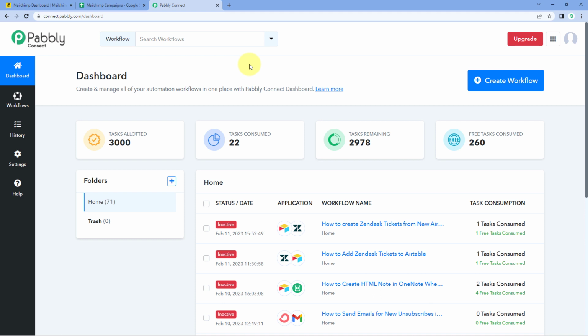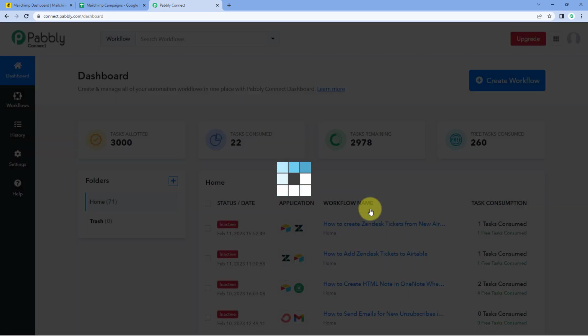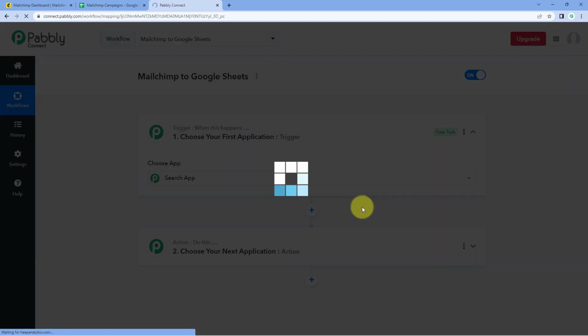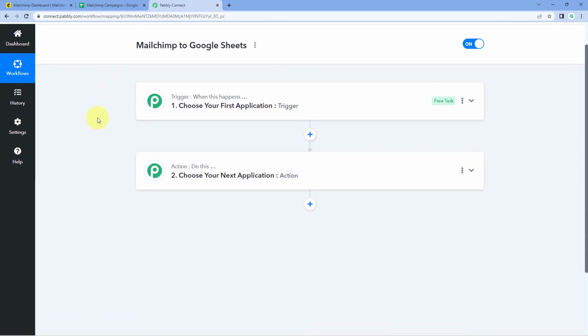Now after reaching this dashboard, just click on Create Workflow and give this workflow a name. For example, I would like to name my workflow as Mailchimp to Google Sheets. And then just click on Create. Now you can see that a workflow is open over here. And in this workflow, we have two different windows. First one is the trigger window and second one is the action window.